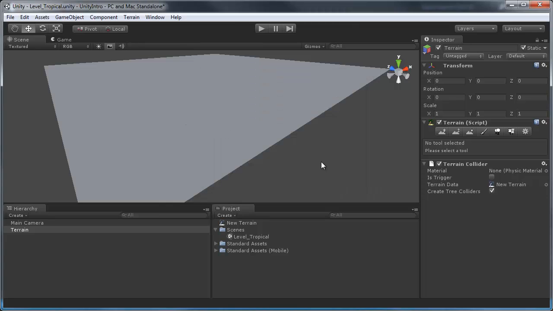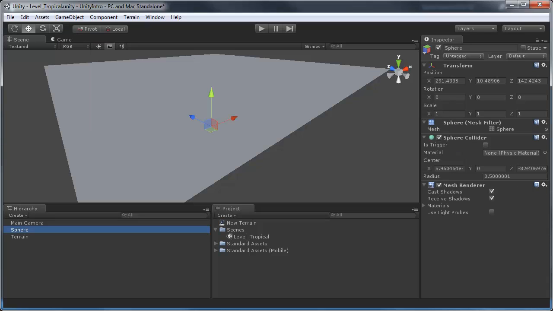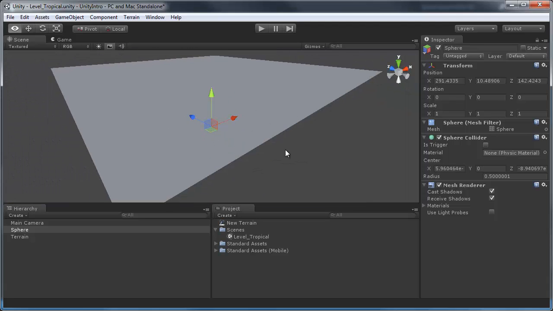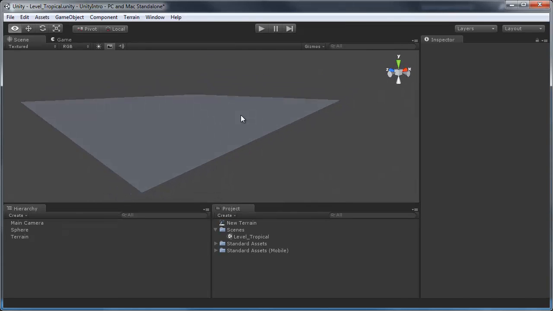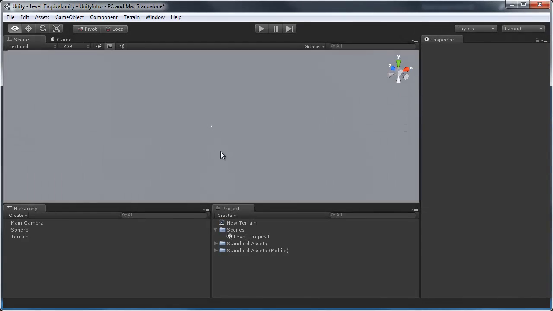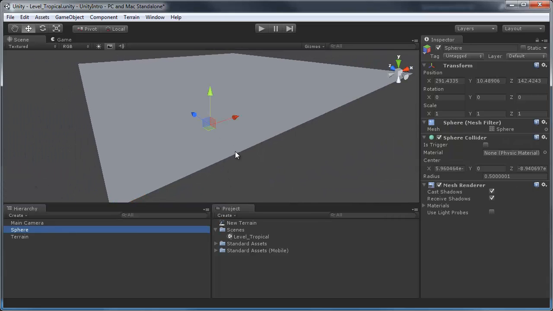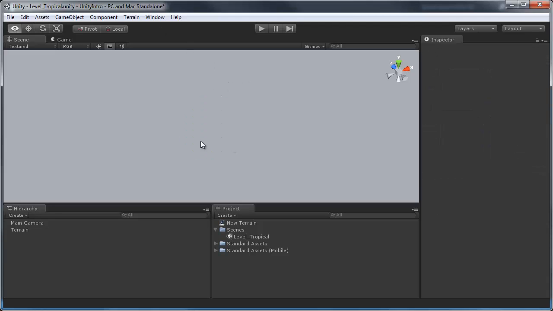If you want to, let me see if I can create another, and I will just create a sphere. And this is your sphere. Now let me go away. This is your sphere in relation to your terrain, and it's actually not visible. When you look at it, it's really tiny compared to your terrain. So this is how large your terrain is.